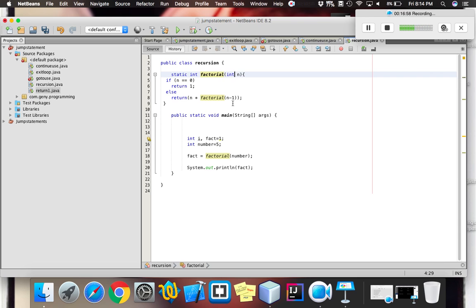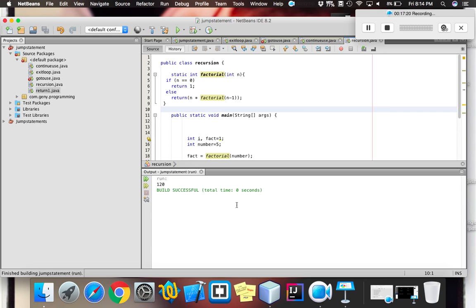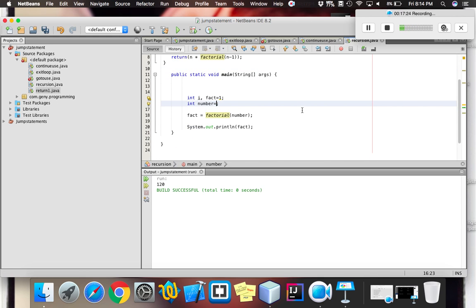We'll have factorial of n minus 1, so this will become 4. Now n is equal to 4, and again it will execute this statement, and now we'll have 4 into factorial of 3. So in this way the function is calling itself and recursion is occurring. Finally when I run this, I'll get the value of factorial. We know that 5 factorial is 120. Again if I give some other number, let's say 4, it gives 24 because 4 factorial is 24.